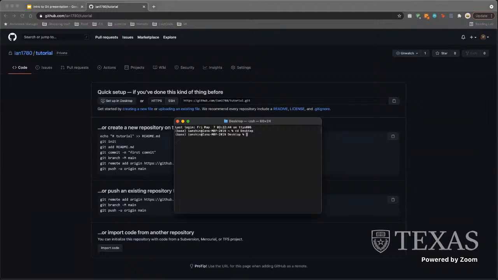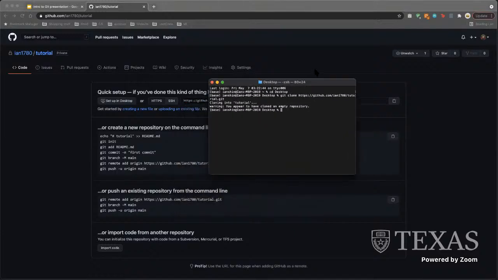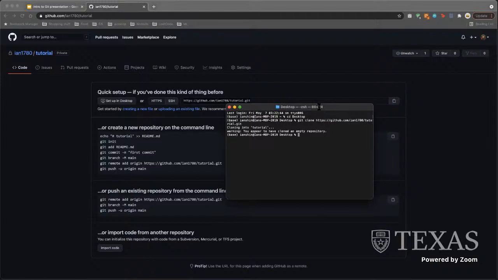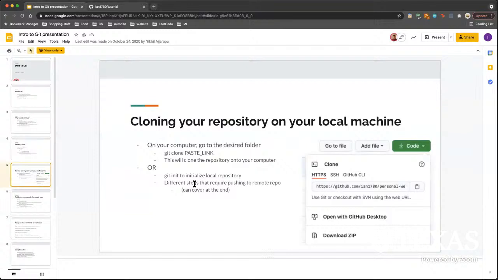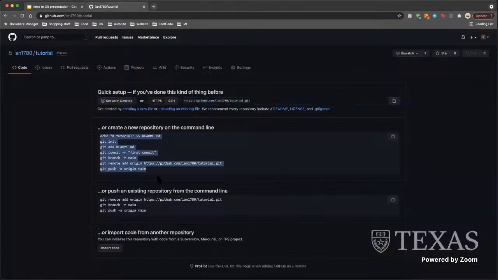Yeah. So you just go to any folder where you want to create the new repository. You do git clone and then the link. Warning, you have cloned an empty repository, and that's an okay error because the repository is originally empty. Or you can also do git init to initialize a local repository. There are different steps required to push to a remote repository that are a little more complicated, as you can see.